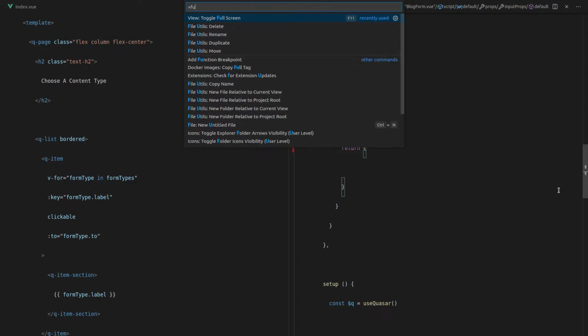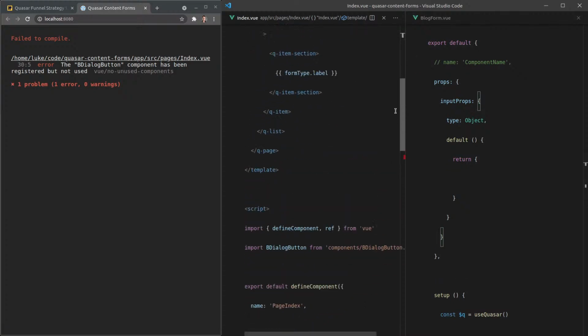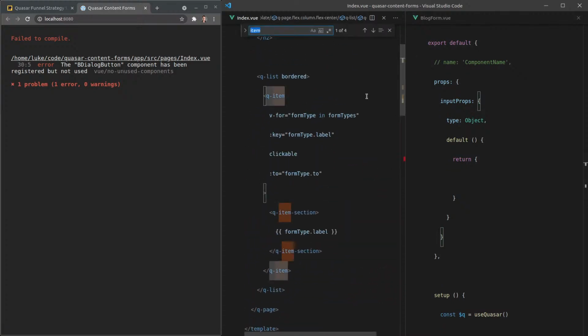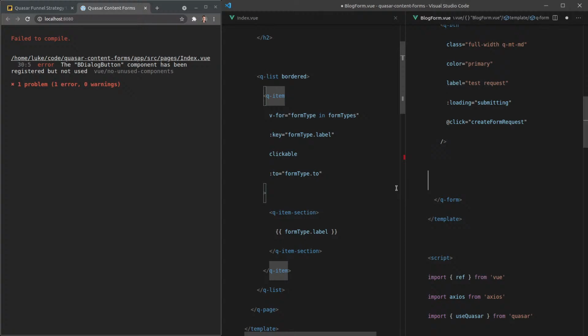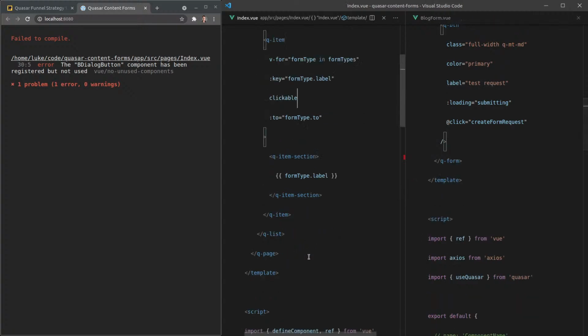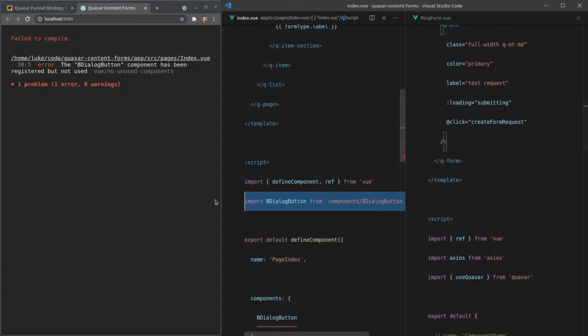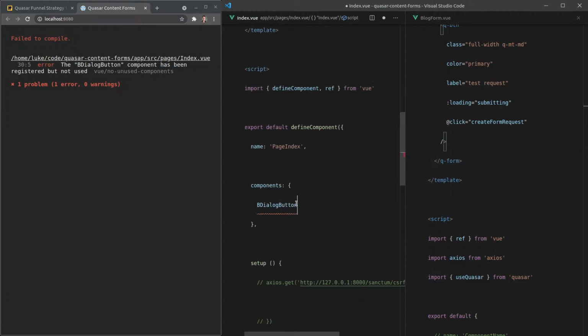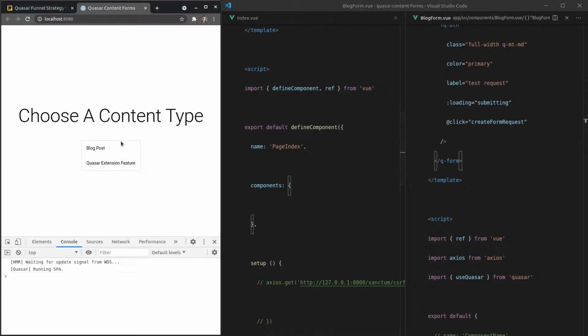All right, so I've done a lot of coding now without actually seeing the result. So there we go. We've got an error. Dialog button hasn't been registered. That's because I'm using it somewhere here. B-dialog. No, it's not there. Where am I using it? All right, so I've accidentally thrown it into the form component. I can get rid of that, and I can get rid of it here as well. And let's save that and see if everything's working.